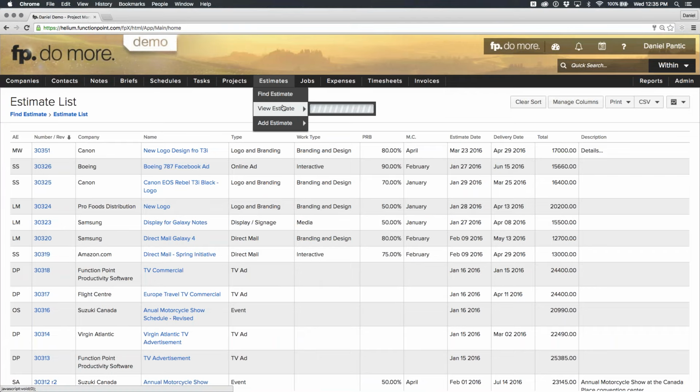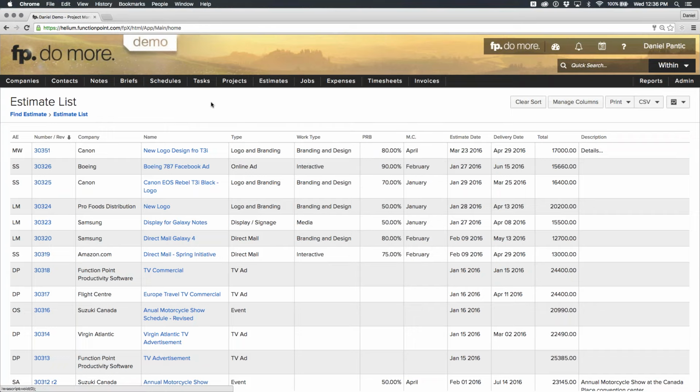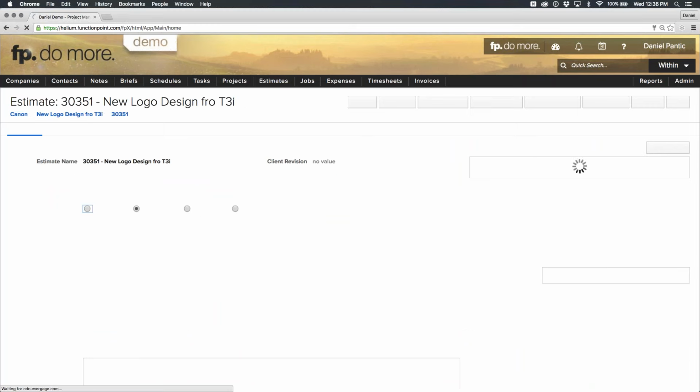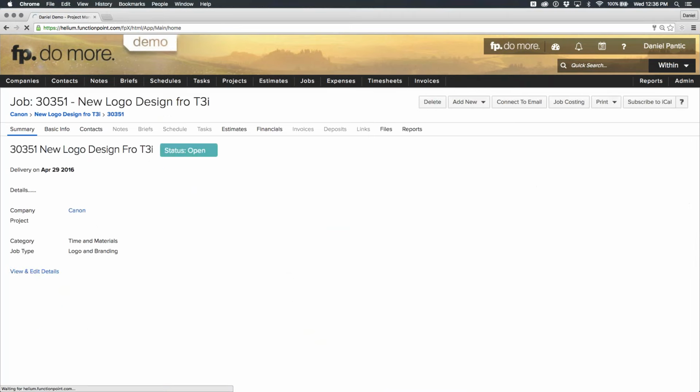Excellent. So let's just say that we have been given approval to turn this into a job. So I'm going to go to our recently viewed estimate. I can do it here from the estimates module, or I can directly click on the link right here. So let's go to that estimate and turn that into a job. So we've got this button, Add Job, and we have now created a job based on that estimate.